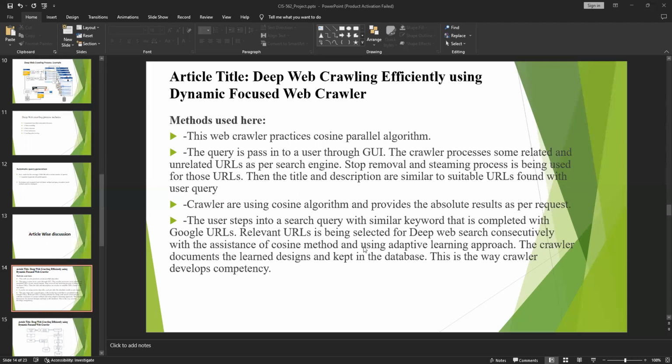Methods used here: this web crawler practices a cosine parallel algorithm. The query is passed to a user through a GUI. The crawler processes some related and unrelated URLs as per search engines. Stop word removal and stemming process is being used for those URLs. Then the title and description are compared to find suitable URLs for the user query. The crawler uses the cosine algorithm and provides the absolute results as per request.